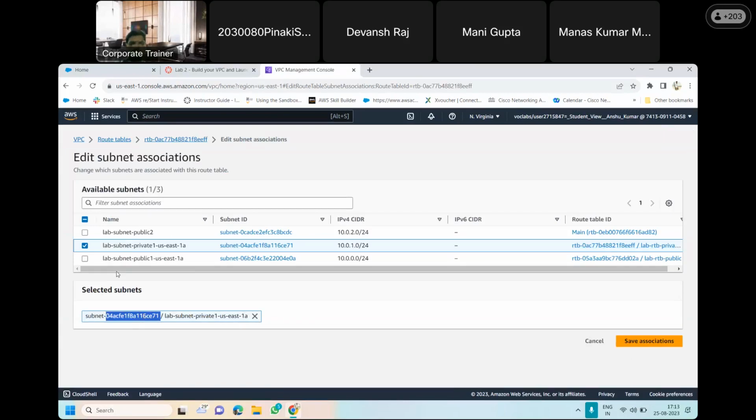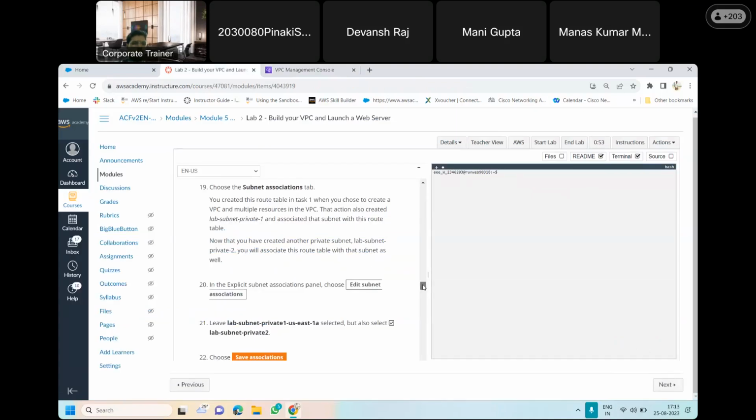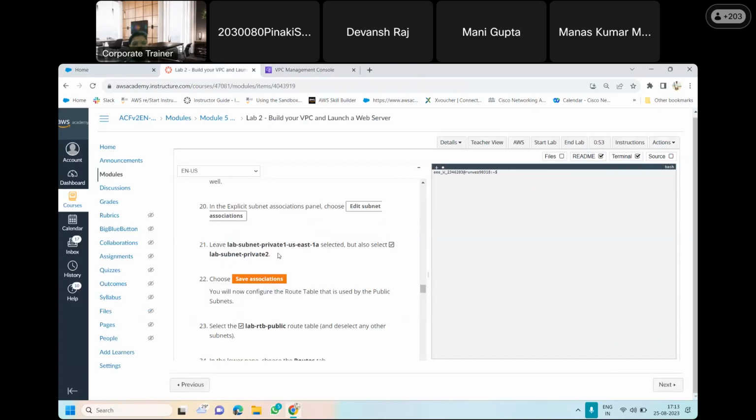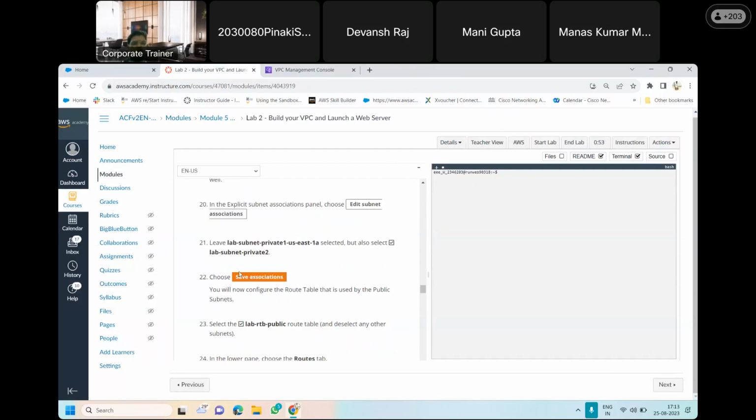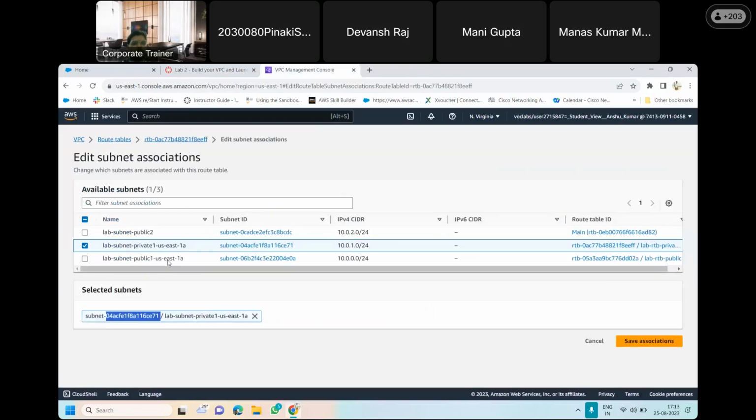Here only private 1 is showing, that's fine, but we need another. Leave lab subnet private 1 selected, but also select lab subnet private 2. That part is not coming. Just check with your system. Is private 1 coming? Same, sir. It is showing subnet public 2. No, sir, it's not coming, sir.